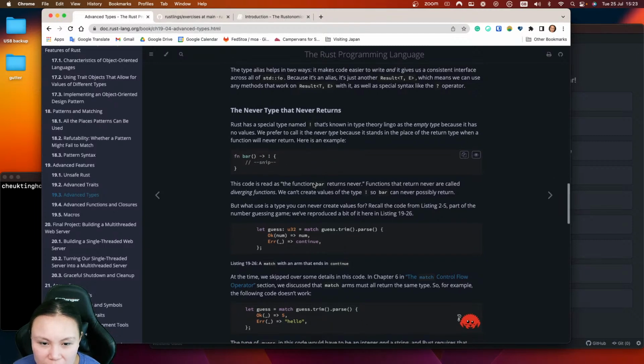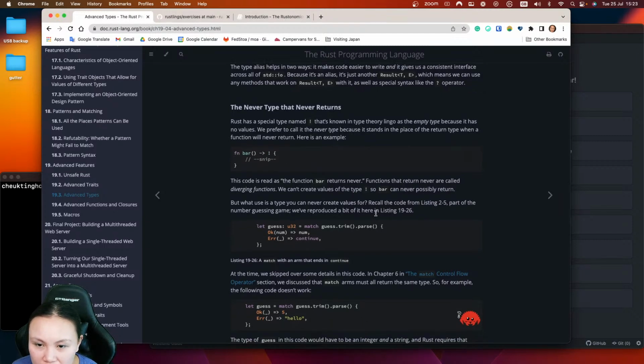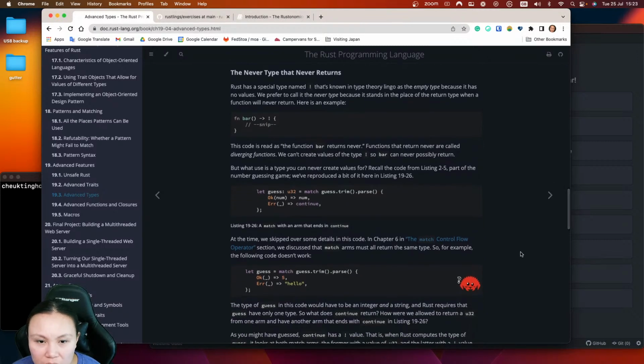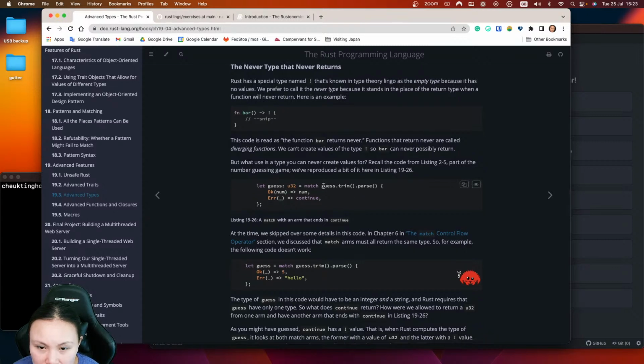Bar will never return. This code reads as the function bar never returns. Functions that return never are called diverging functions. We can't create a value for the type exclamation mark, which is never, so bar can never possibly return. But what use is a type you can never create a value for? Recall the code of the number guessing game, which we produced a bit over here. So match, okay, error, continue.